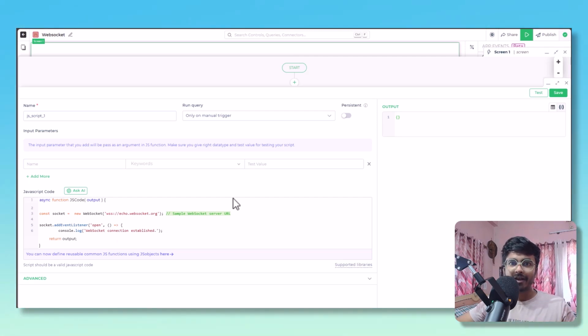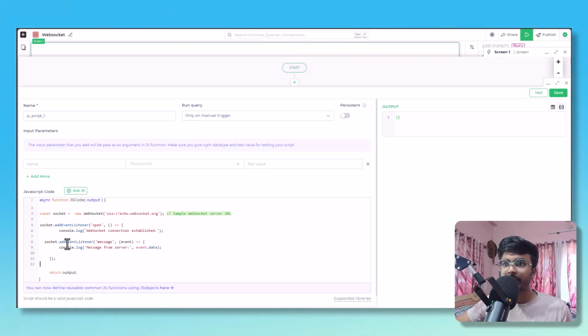Similarly, we will have a message to send, an error to handle, and finally a close connection message. So now we have the message that once the WebSocket connection has been established, then provide this message, a message from the server, and it will have event.data. Now let's handle the error.